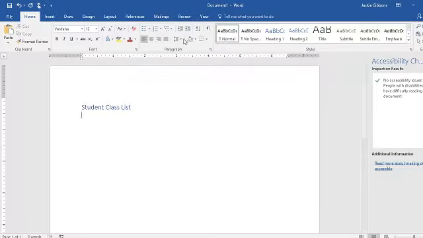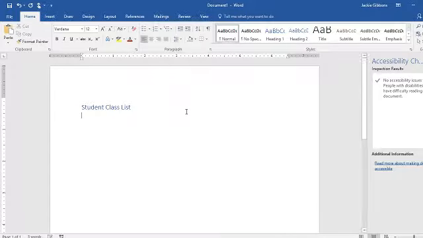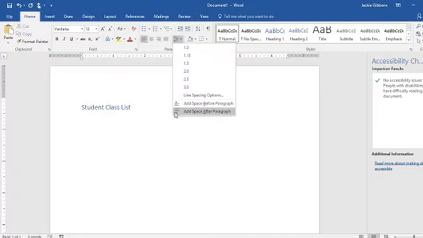Now I'm on single spacing. Of course, you can change it, and the reader is still going to be ADA compliant. I always recommend removing spaces after paragraphs, which is up here in the double one-sided arrow. So that would fix that.